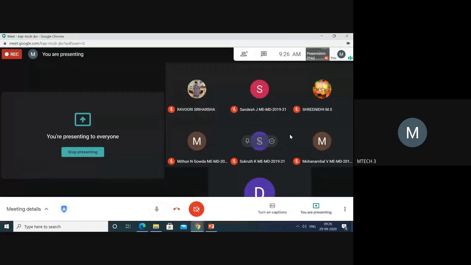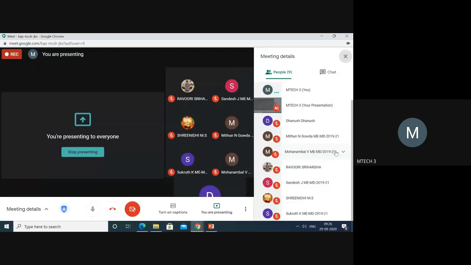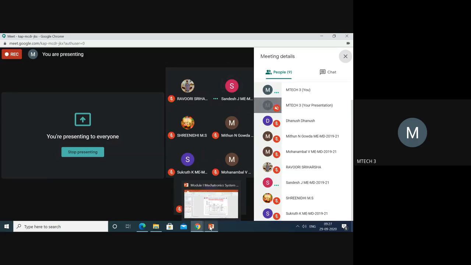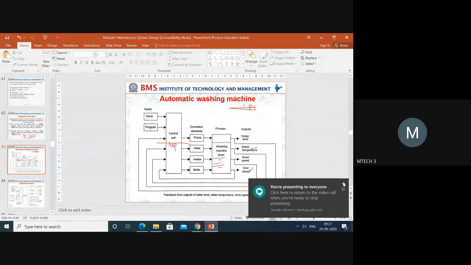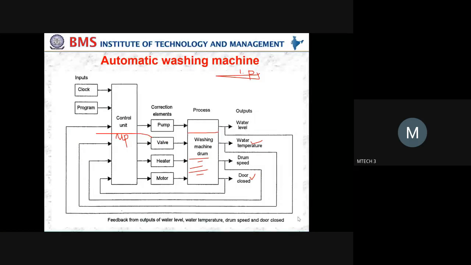Before we go further, what we have considered is an automatic washing machine, with various different cycles: the pre-wash cycle, the main cycle, the rinse cycle, and the spin cycle. In all the cycles, the sequence of operations is programmed in such a way that the control goes to the next operation after the completion of the sequence. That is the reason why we have a clock in the program. To summarize, the correction elements are the pump, valve, heater, and motor.